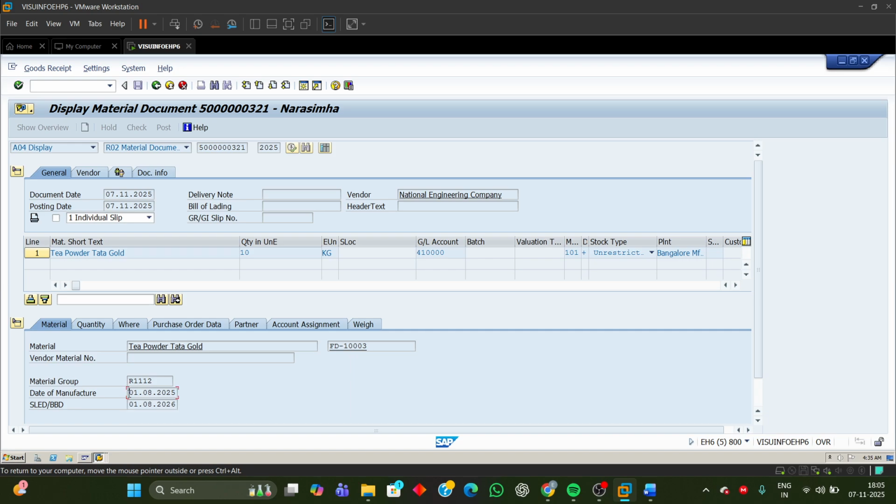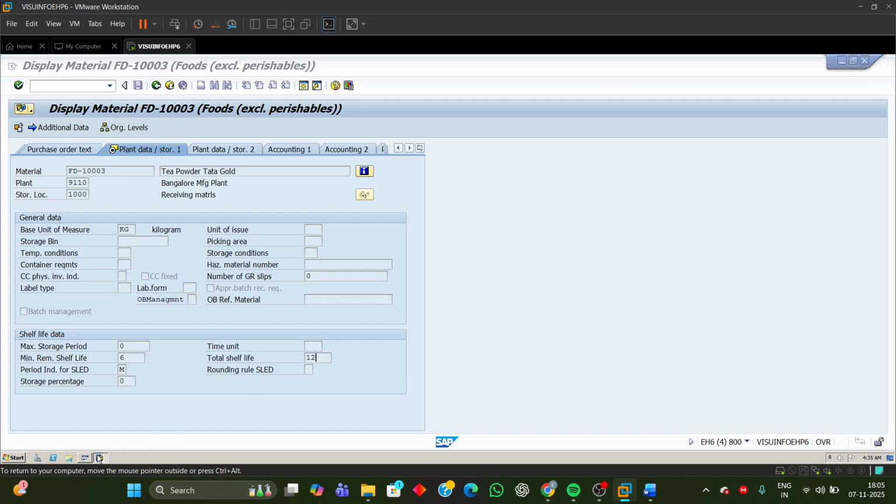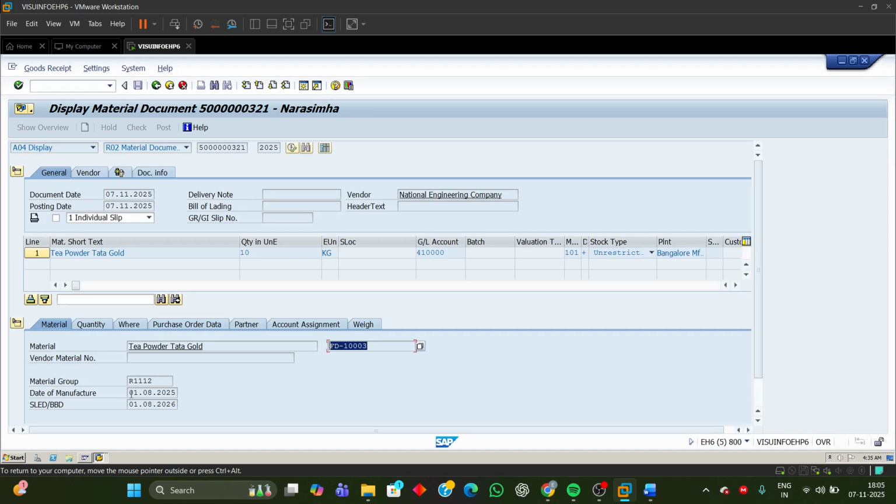Because see, date of manufacture is 1st August 2025 and the total shelf life for this material in the material master record is 12 months. So that means if the date of manufacture is 1st August 2025, the storage location expiry date or expiry date is 1st August 2026, which is 12 months or 1 year from the date of manufacture. So the system will automatically update the SLED in the material document when we input the date of manufacture at the time of GR for a material for which total shelf life is also updated in the plant data, general plant data storage one view of the material master record.